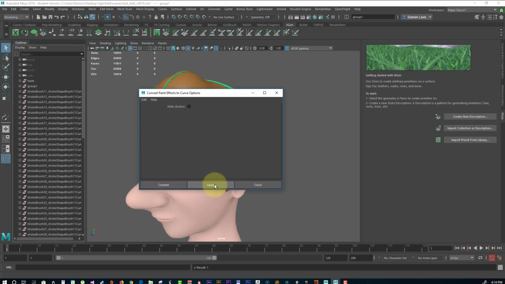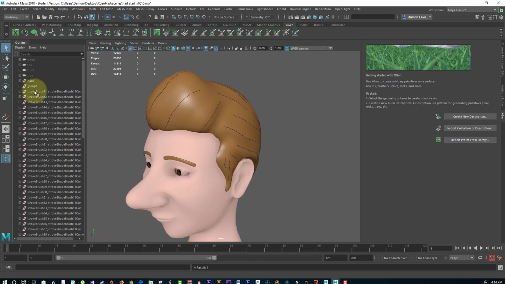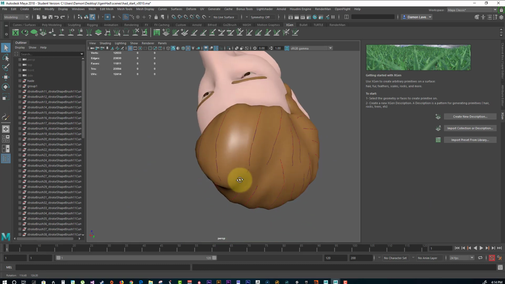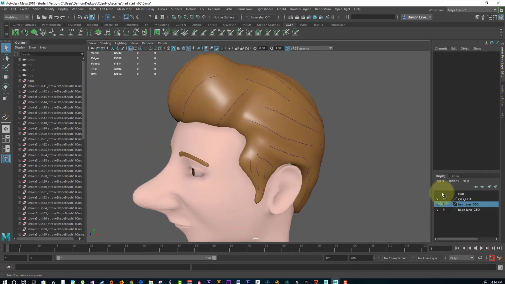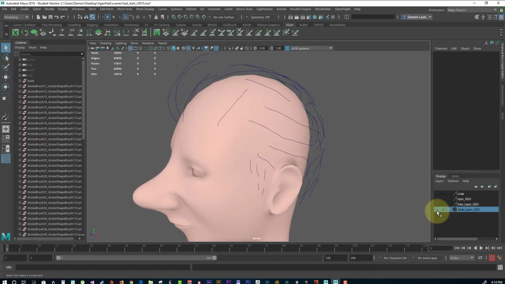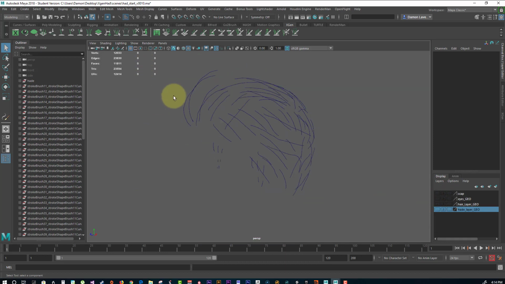Yep, that seems fine. It's going to create all of these curves. Alright, so now I could get rid of the strokes. I will leave only the curves. In this case, I'm going to start turning stuff off and just stay with the curves.